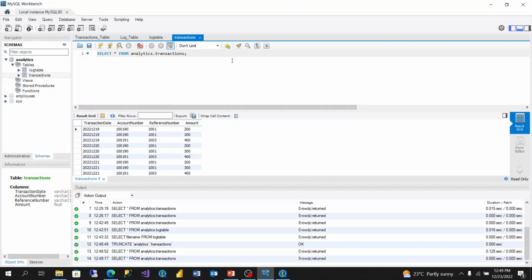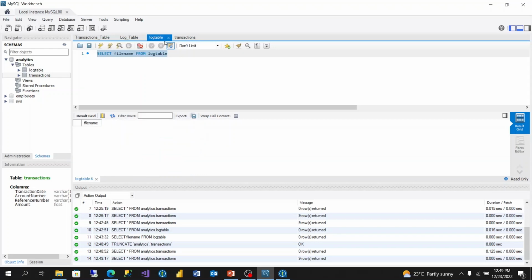So for now, we're not going to do the component way to load the file name dynamically, but let's just input that code to this table. So we're going to do an insert into log table file name, and for the values we're going to pass transactions_1.csv.